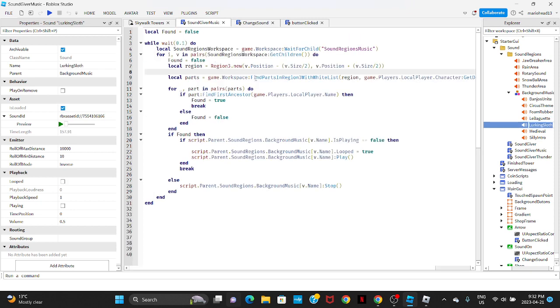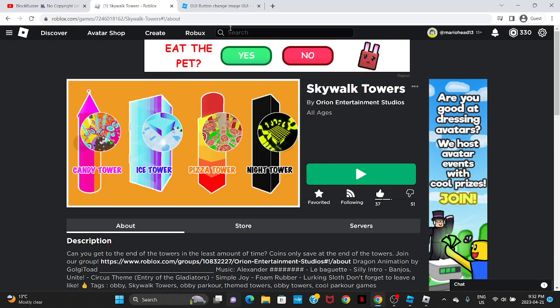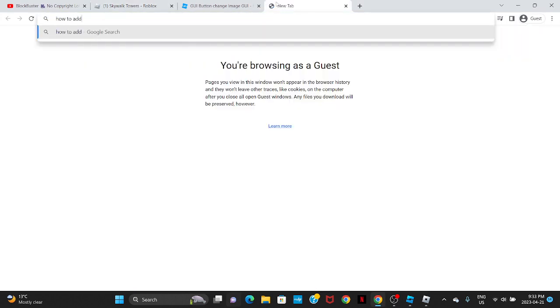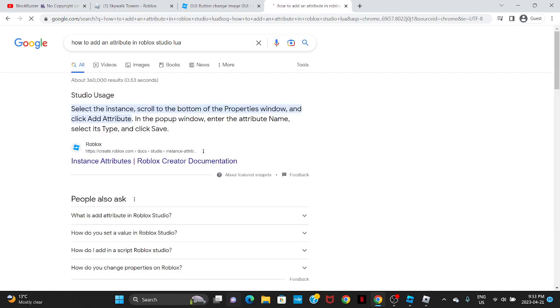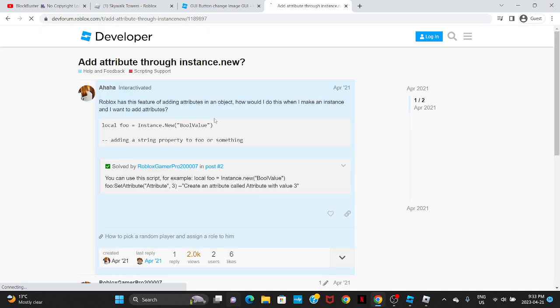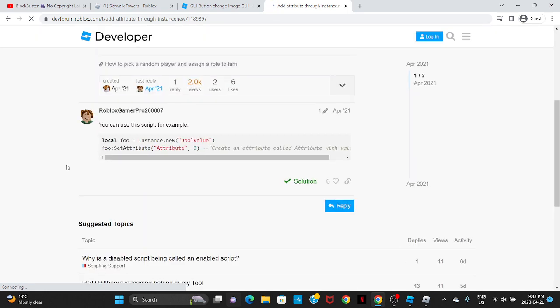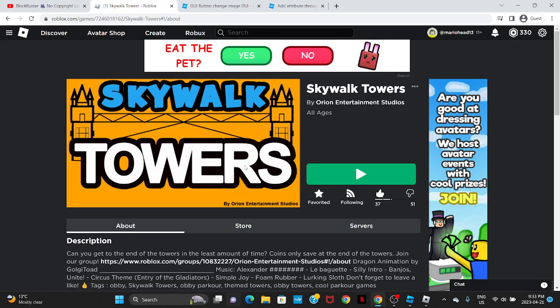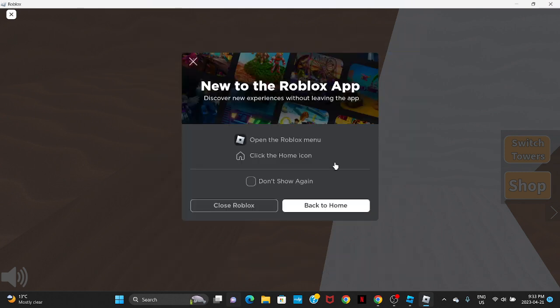I want to see something actually. I want to see how I would add an attribute in a Roblox Studio script, like Lua, let's say. Add attribute to instance.new. I want to add an attribute to each of those and just tell me if they're playing. And if they are playing, then I can just turn them off. So set attribute, and then we set the attribute. Okay, cool.